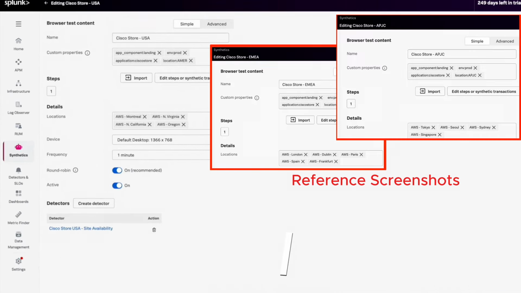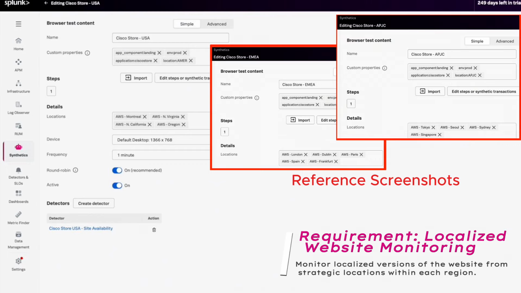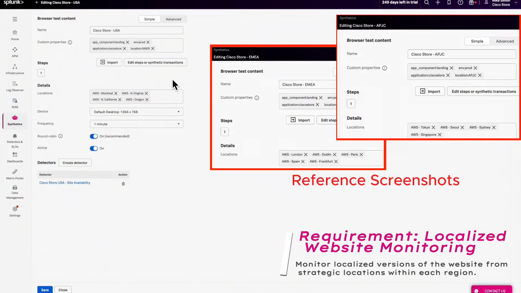You may have recalled that one of our requirements was localized website monitoring, which included understanding the website's health from strategic locations within the region. For the sake of time, I've included reference screenshots from the European and Asia Pac transaction. As you can see, each test location uses different locations to execute the test.